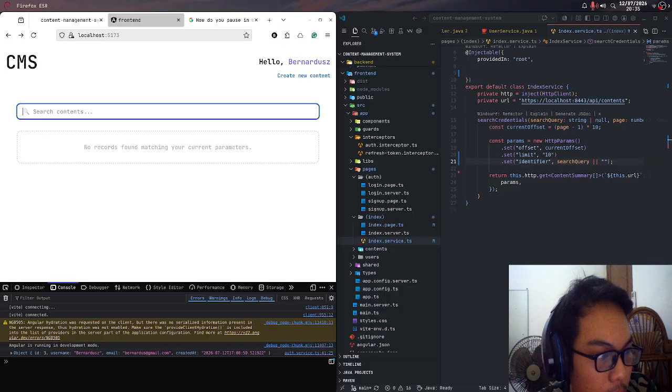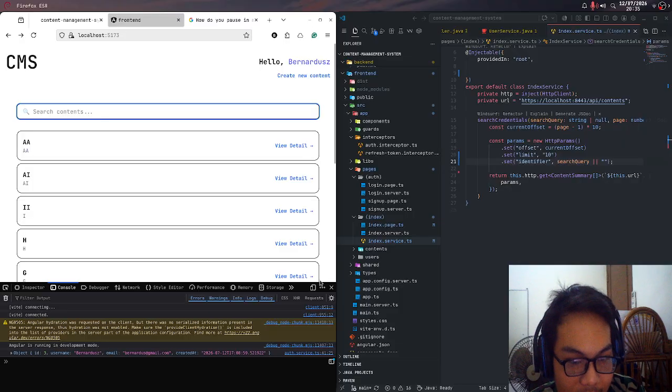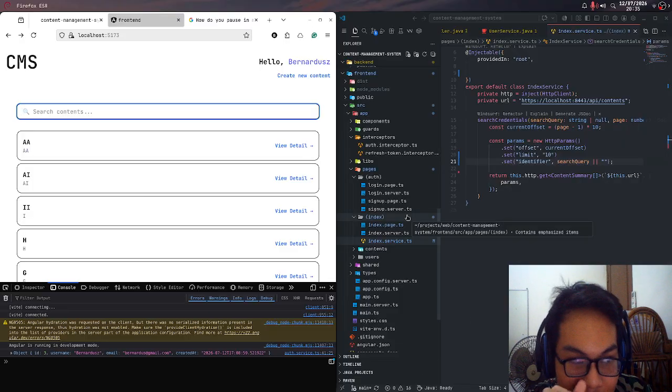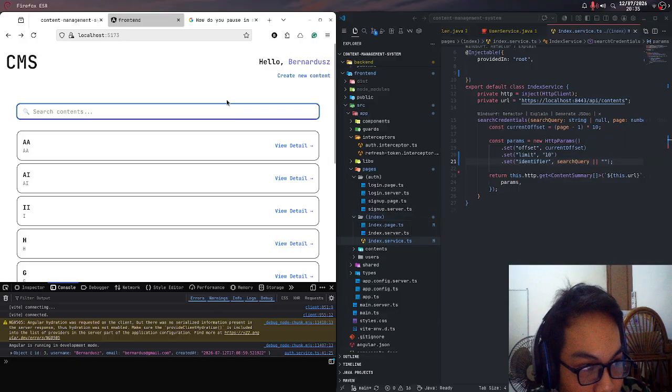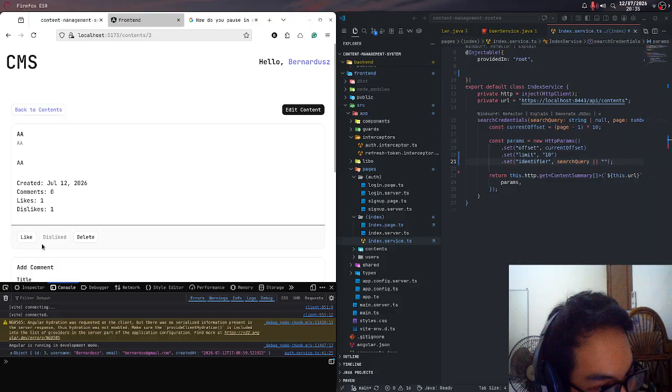Because there's no AB, it will not match. Okay, so the debugging session is over. The pagination works. I can create, read for the content. I can also update, like and dislike.